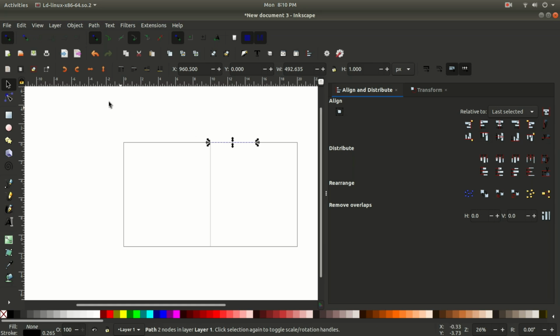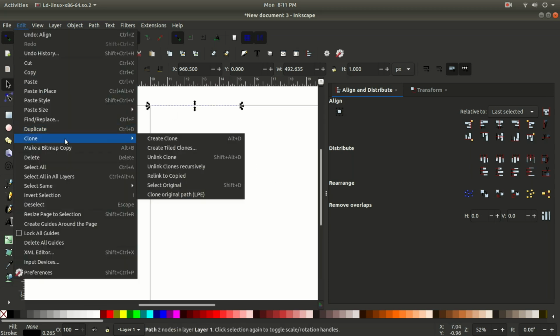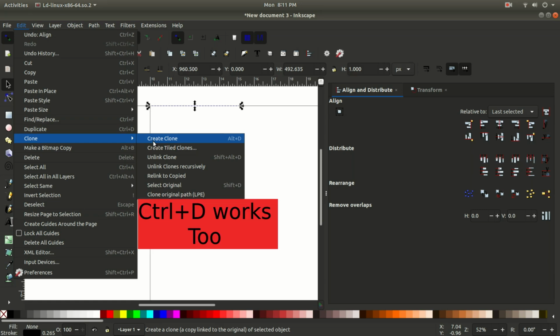Go ahead and select that particular line. I'm going to zoom in just a little bit. What I'm going to do is go to Edit, Clone, and Create Clone. But I don't want to keep going to Edit, Clone, and Create Clone all the time because I'm going to make multiple lines. So I'm going to use the command Alt-D, and it says it right there on the screen. So I'm going to just click it.